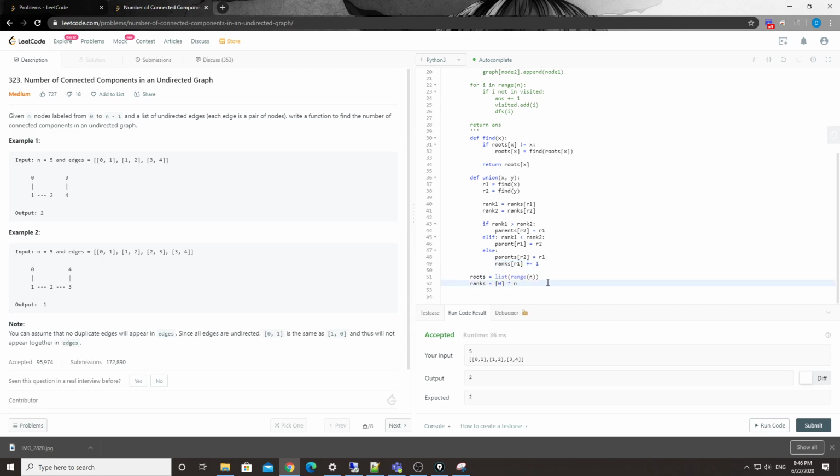Yeah, so that's how we implement this find and union, right? So that's a union, that's a find. Basically, every time we have a union, we'll be updating this roots array, right? Okay, so we have those two things now.